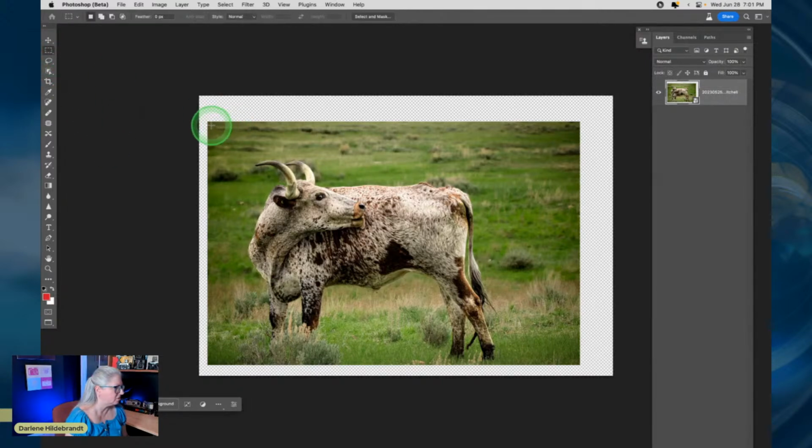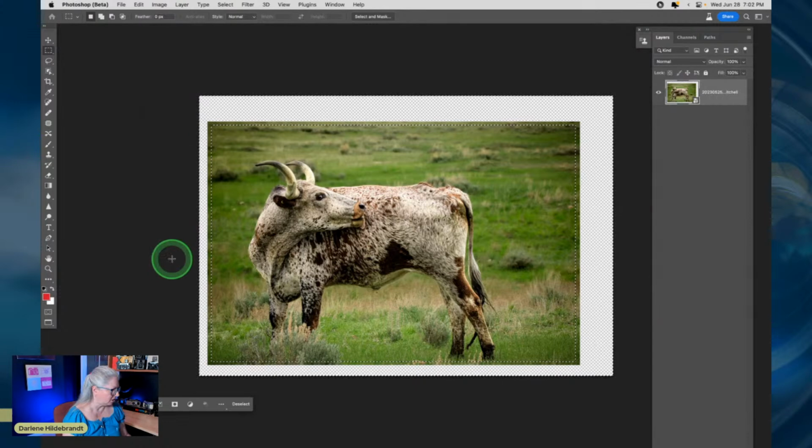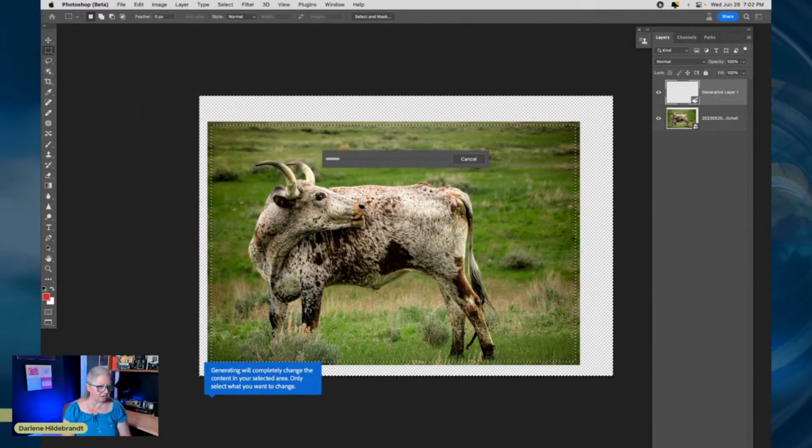So what you want to do is use the marquee tool, select the image, but inside a little bit, so you've got a little bit of the grass. Then invert it, so inverting the selection. Now in this new generative fill toolbar, if you don't type anything, it's even telling you, if you leave this blank, we'll make a selection for you based on the surroundings. So I'm just going to hit enter.